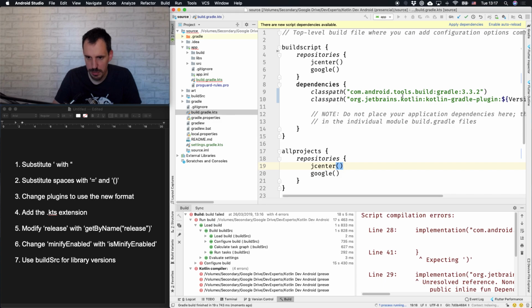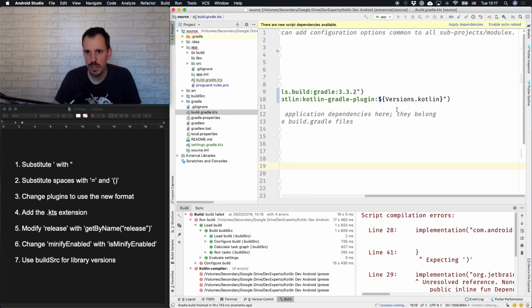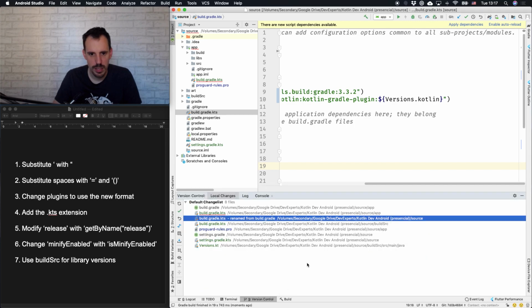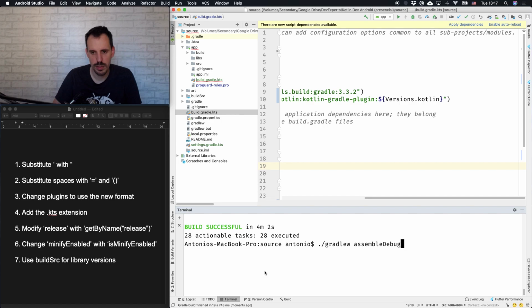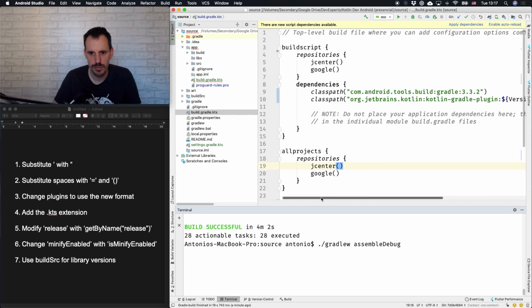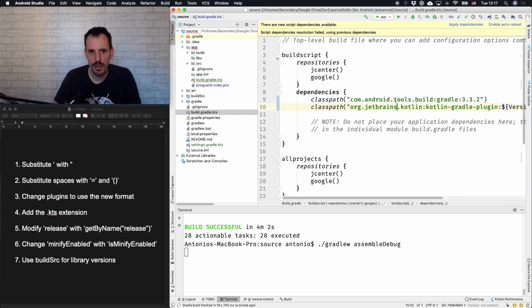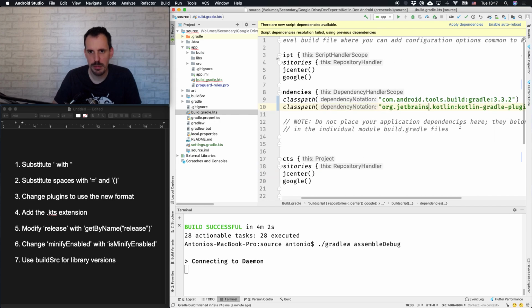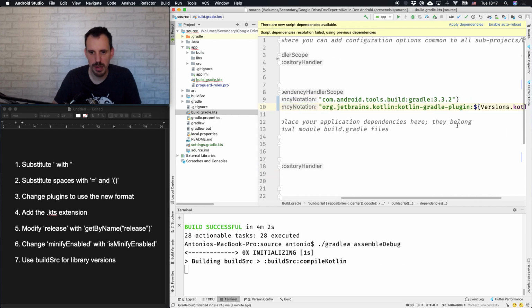Yeah, this is because it's probably not detecting the build source yet. So let's do it here in the terminal. Maybe I have to revert that part so that it first compiles, but it shouldn't be necessary.